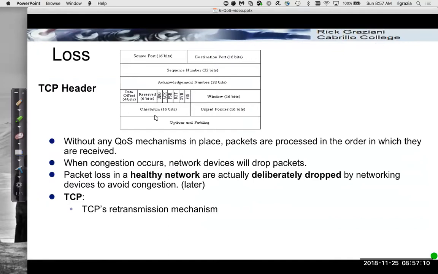Without any QoS mechanisms in place, we mentioned that packets are going to be processed in the order that they are received. When congestion occurs, network devices will drop packets. And actually in a healthy network, packets will be deliberately dropped to avoid congestion. That sounds a little strange, doesn't it? But there's actually a reason for that. We'll talk about that in the later video on QoS mechanisms and why that happens.